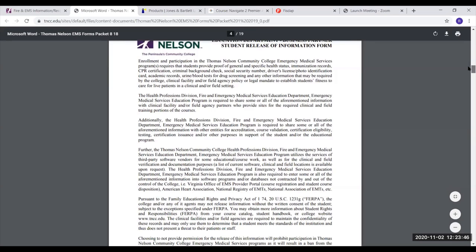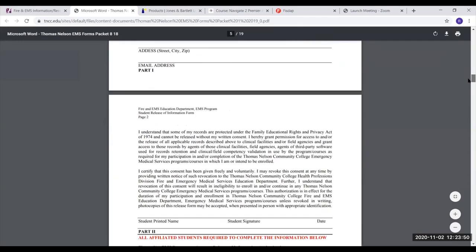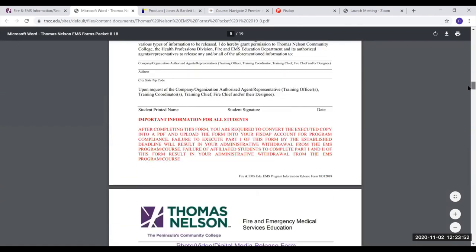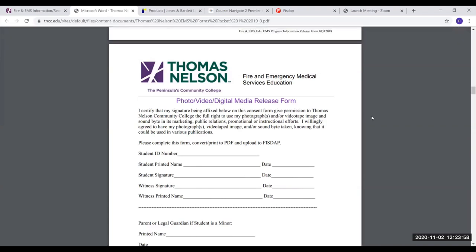Next is the release of information form that you will need to fill out. Next is the photo, video, digital media release form that talks about giving permission for Thomas Nelson Community College and the EMS programs the right to use any photographs or video images that you may be appearing in during your program. These are used for marketing, public relations, promotional, and instruction efforts.